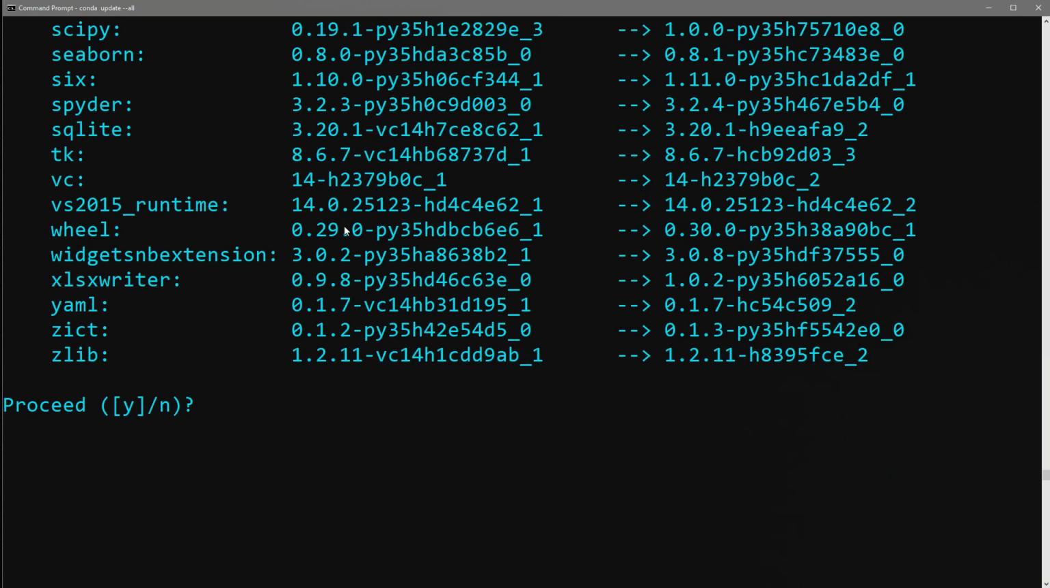And what it'll also do, if there are packages that you don't have, like new packages that they've added to Anaconda, is install those new ones. So you might get a few new packages as well. I'm just going to hit no because I don't want to do that right now. It'll take too long. But yeah, that's how you can update all your packages.